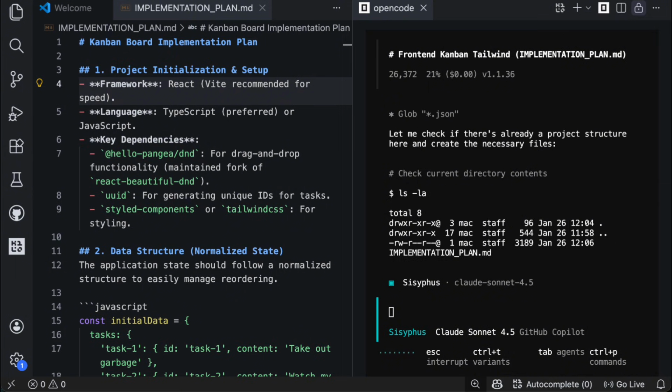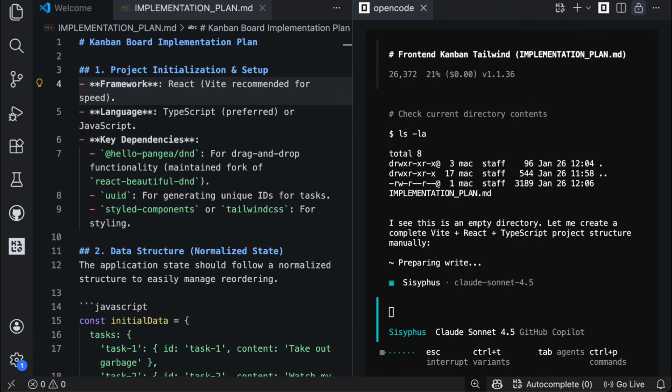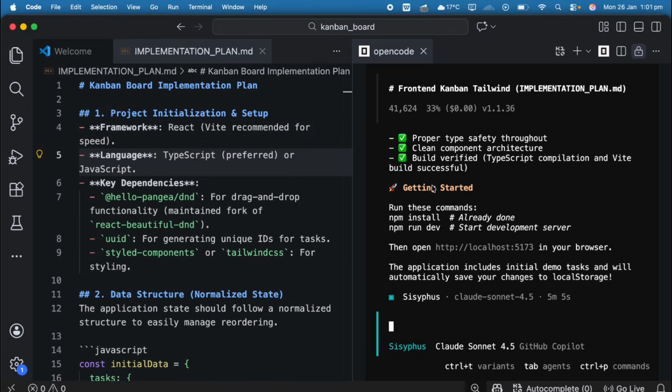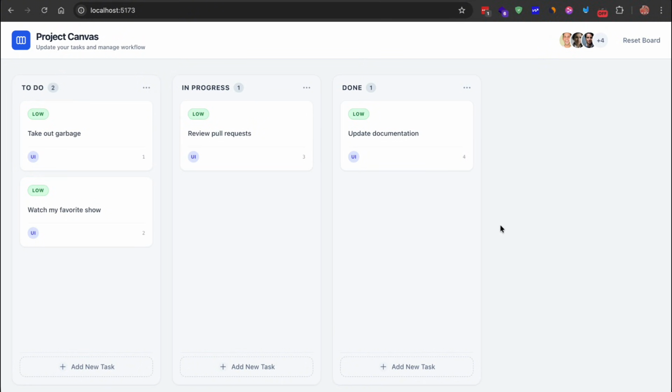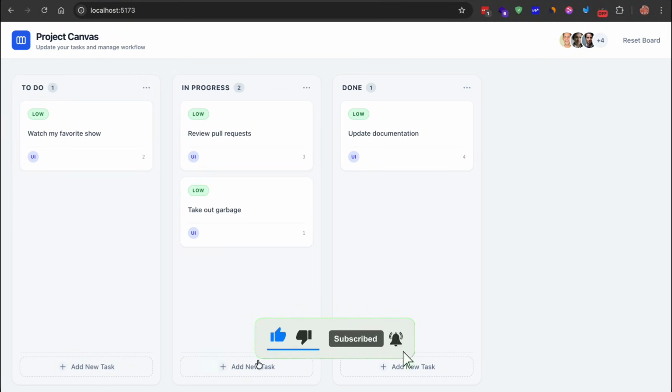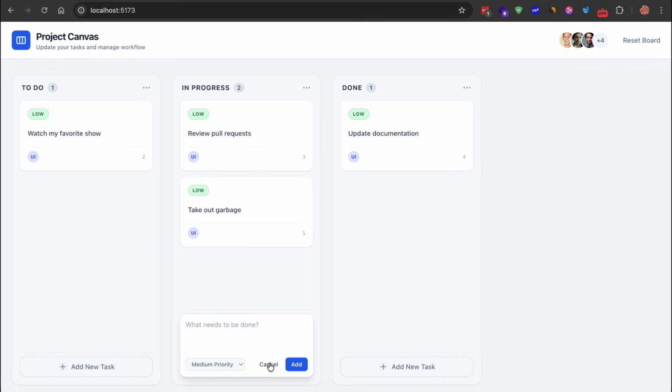And because it has LSP, which stands for Language Server Protocol integration, it can actually detect errors, get diagnostics, and fix issues as it goes. Within just a few minutes, you have a fully functional Kanban board. You have an option for adding columns, managing tasks, updating positions, and persisting everything.